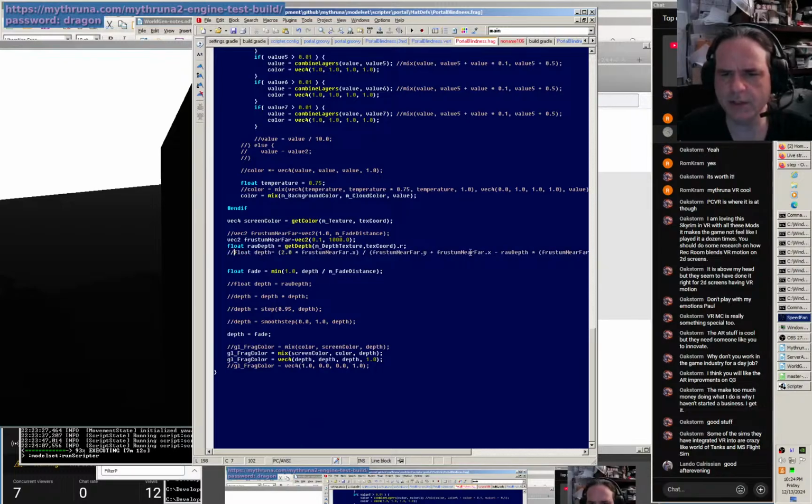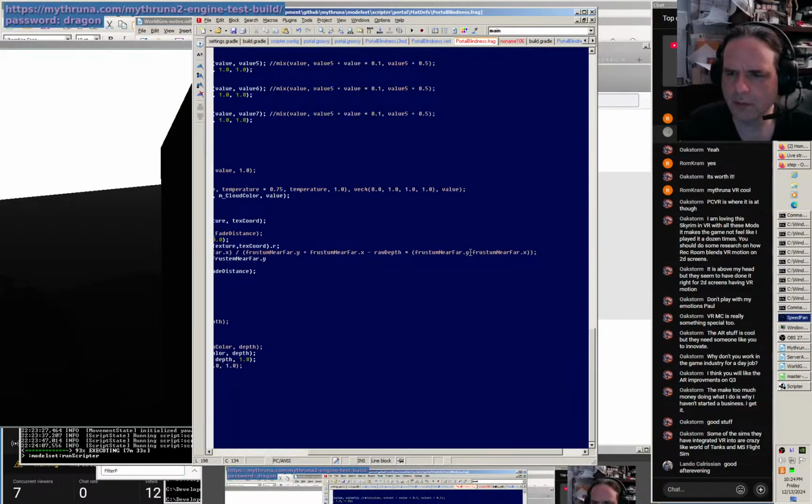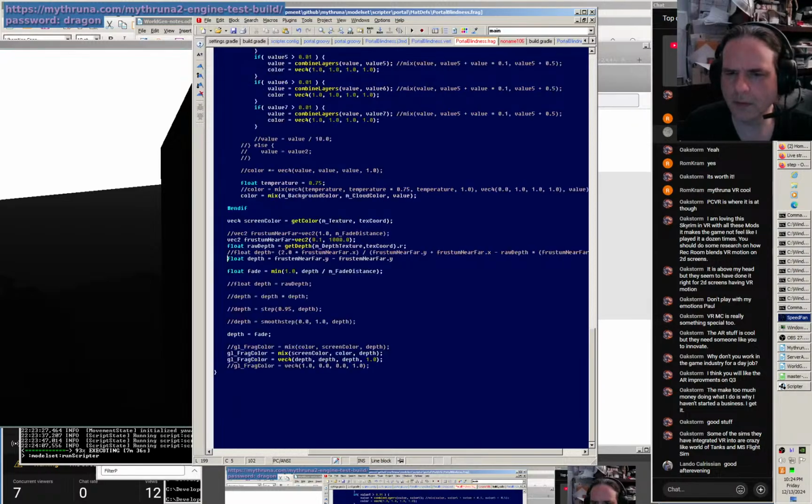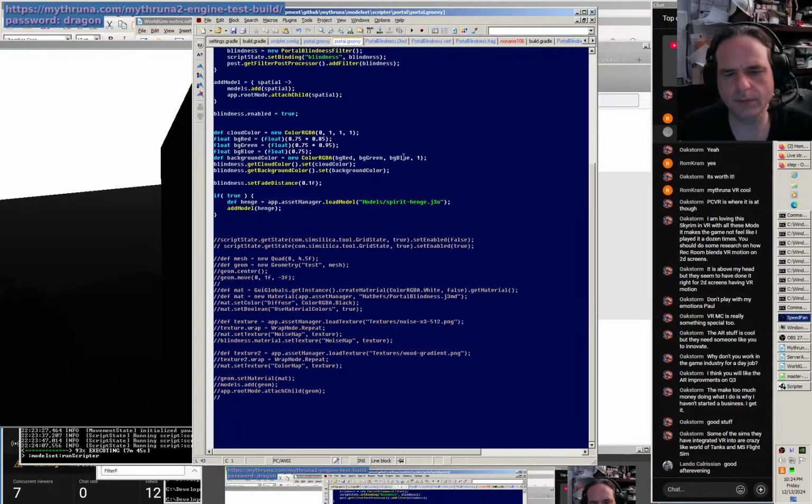Okay, so let's change this. Let's use our own math for a second. Float depth equals frustum near far times near far dot y minus frustum near far dot x. Let's make it that times raw depth. What will that do?